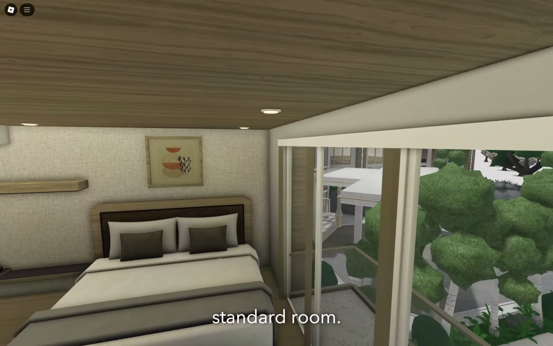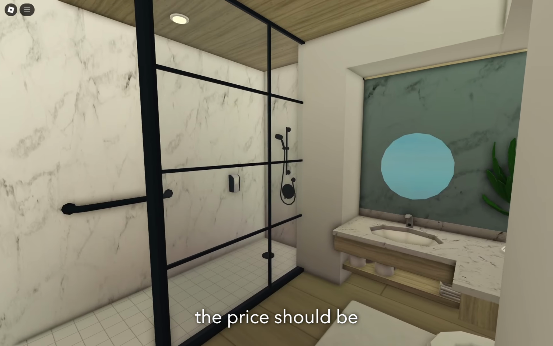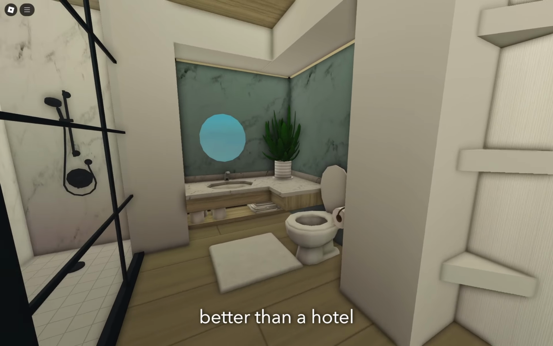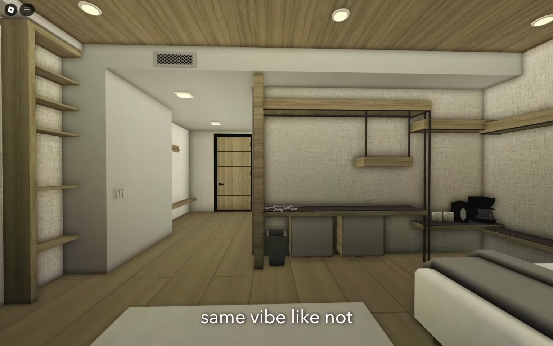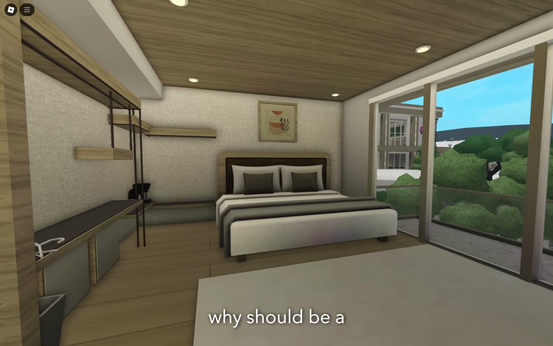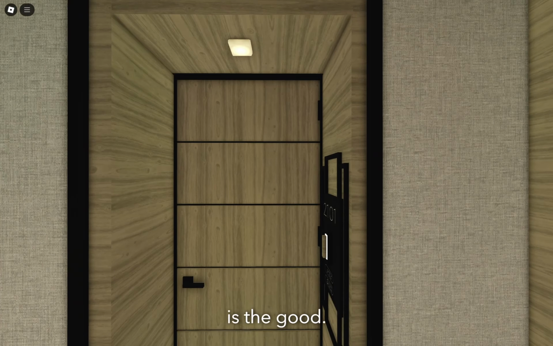Yeah, here's the standard room. I'm not sure how to call it or whatever the price should be and whatnot. Better than a hotel room in real life, I'd say. I think it's the same vibe, like not furnished well, but why should a hotel room be furnished, you know? Maybe this is the best thing of this build.